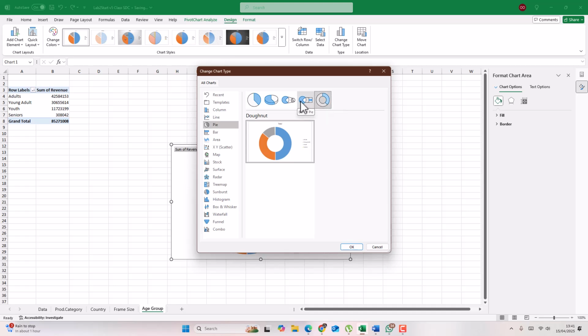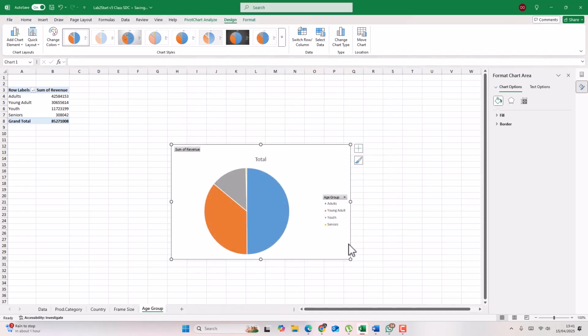This is a bar of pie. This is pie of pie. This is a 3D pie. So you choose the one you want. I prefer the donut chart. So this is a donut chart.